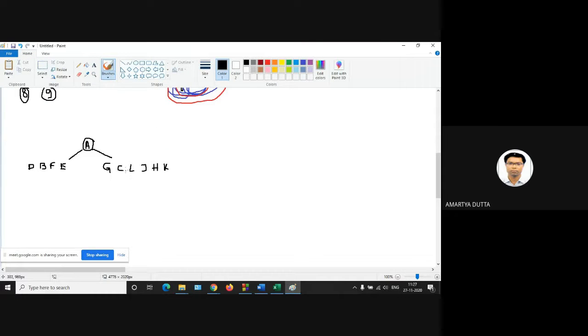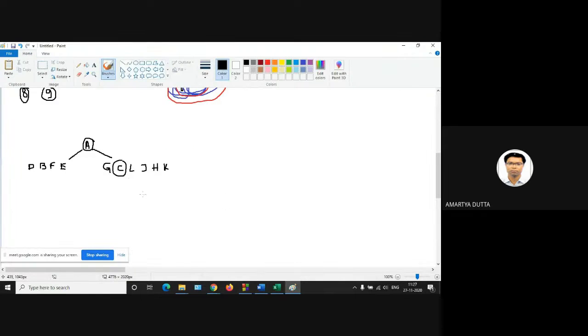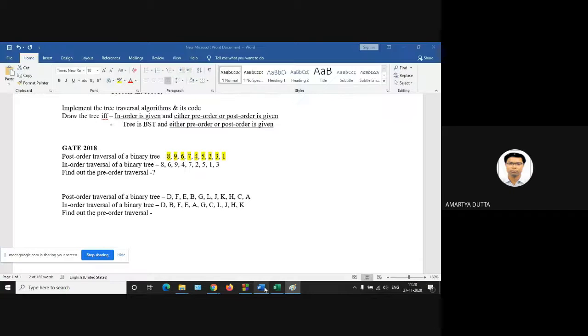So C is the root. So C at the left side, this is G, and at the right side, L, J, H, K. And at the left part, G will be there. Okay. So C and A complete.